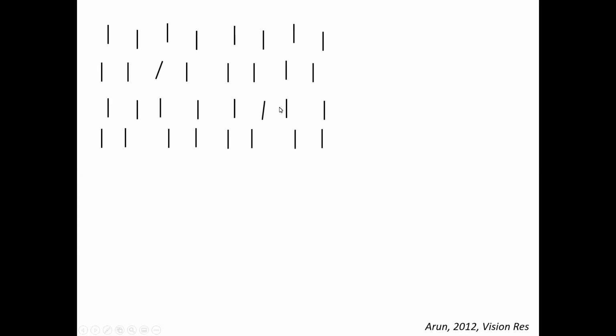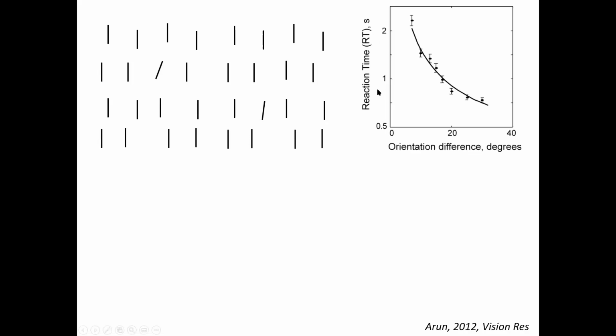And something that we realized very, very early on when we started testing visual search for this kind of purpose is that if you plot the reaction time against the difference in orientation between the target and distractors, you actually get this kind of nonlinear drop-off. Okay, and something very interesting happens when you take this nonlinear function and actually flip it.